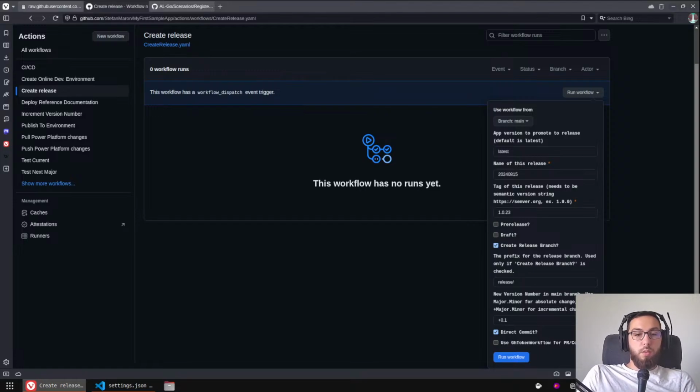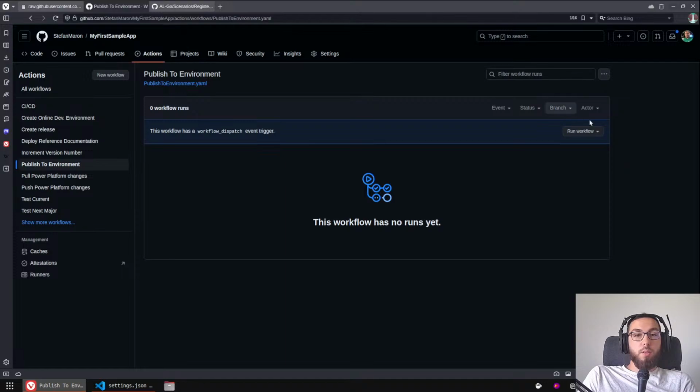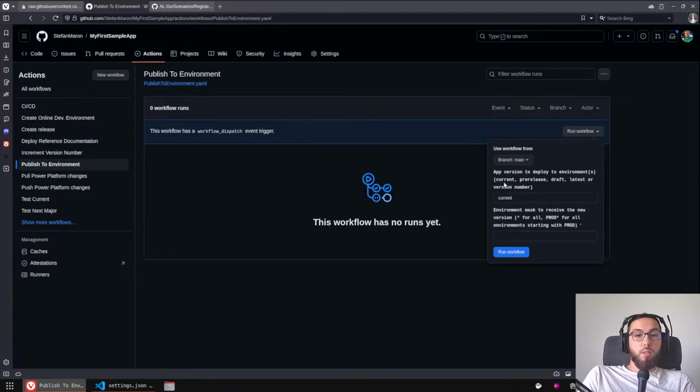And this will create a branch. This will create a release for me, attach the app files into the release, and then I can do publish to environment, which accepts current, pre-release, draft, latest, or version number. I usually either do current, which is the current release. This is important. I think there is somewhere documentation on this, but I don't know. The current release. And then, as it explains here, star for all. You can do star for all. It will deploy to all environments.